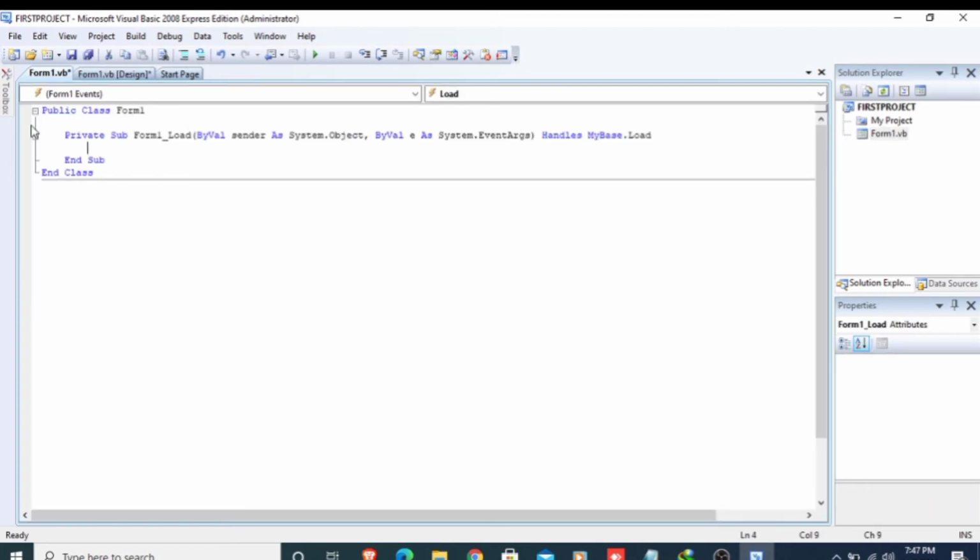Here you have seen the code window that contains the code of your object. You just have to start your project with the Private Sub, and it ends with the End Sub. If you want to write any code, you just have to write it in between that. Then if I want to go back to my form, I just have to select here the design view.